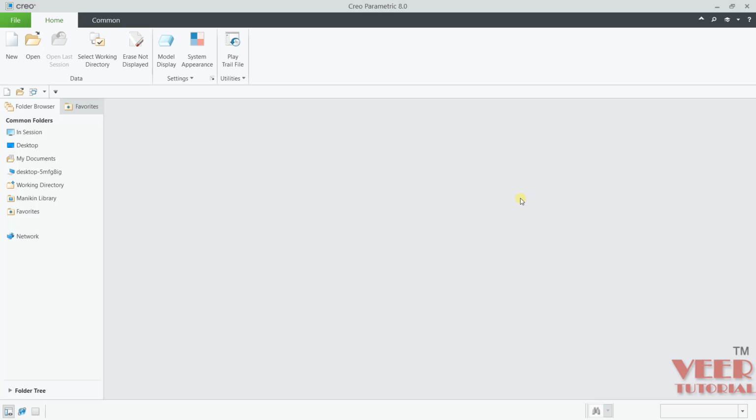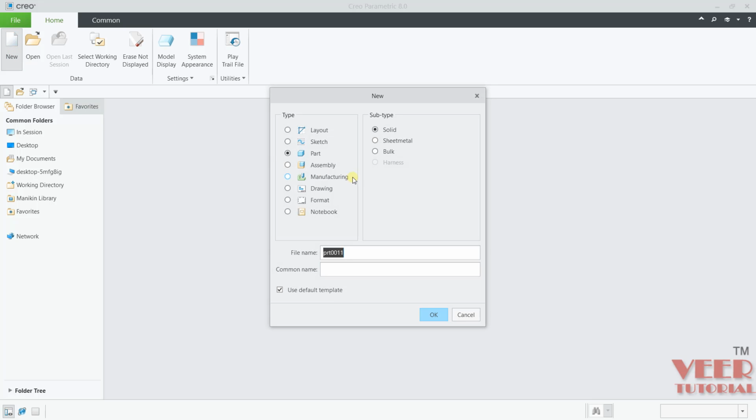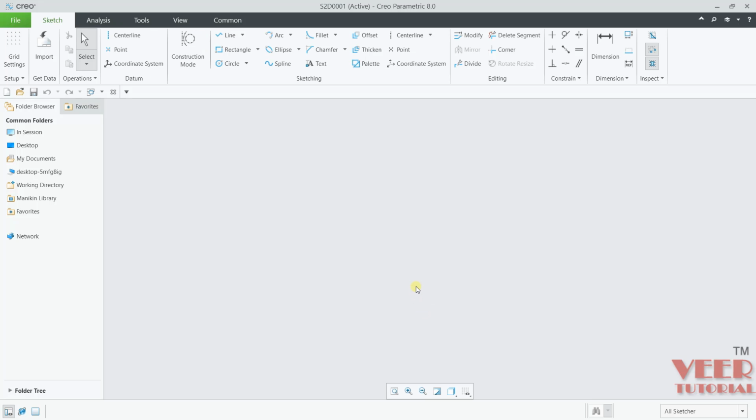In this lecture, we are going to continue the sketching module. So I will open a new sketch and go to sketch. Click OK. So now we are going to learn about rectangle commands. If you click on this arrow, you will see multiple types of rectangle: corner rectangle, slanted, center rectangle and parallelogram. We are going to learn about them one by one.